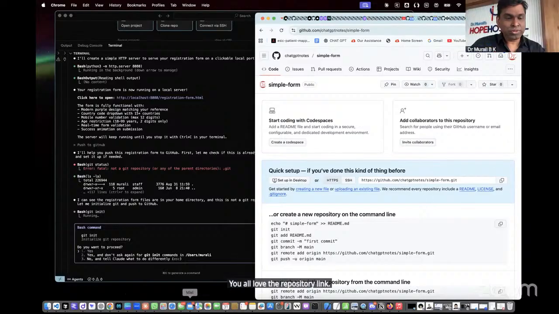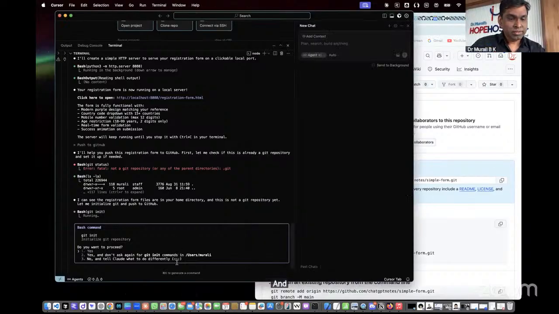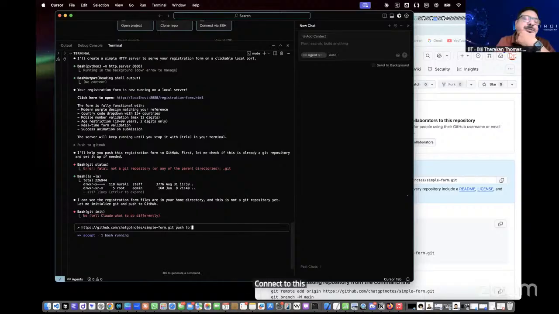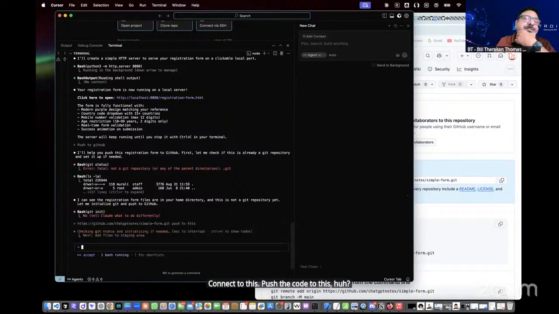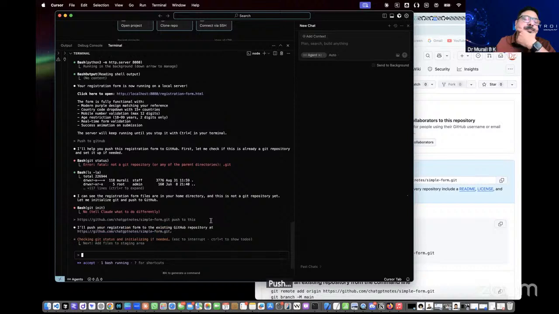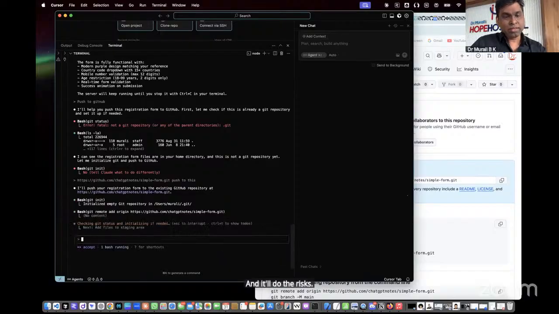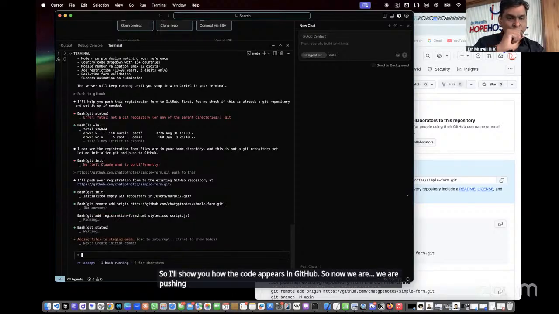And I will give it here. I'll say connect to this, push the code to this, and it'll do the rest. So I'll show you how the code appears in GitHub. So now we are pushing the code to GitHub.